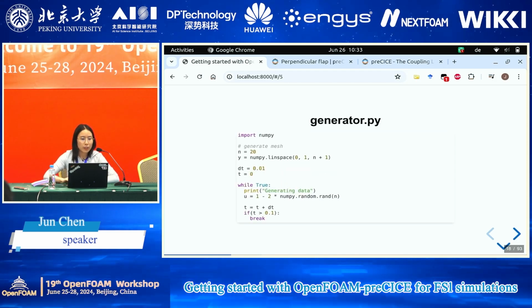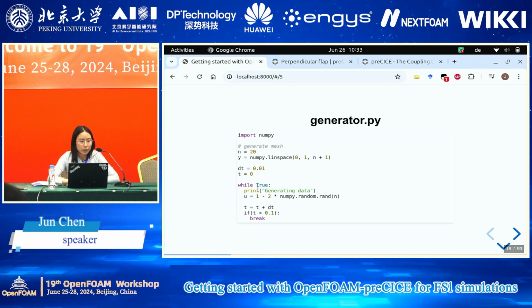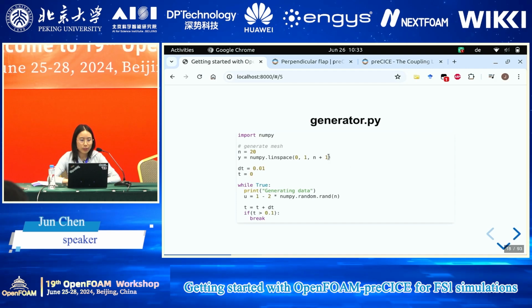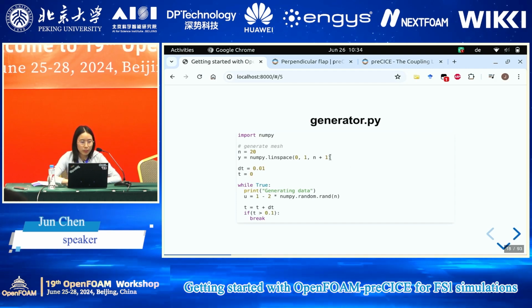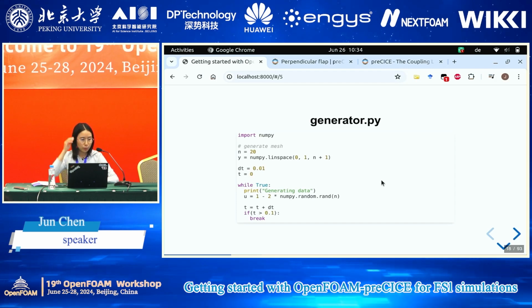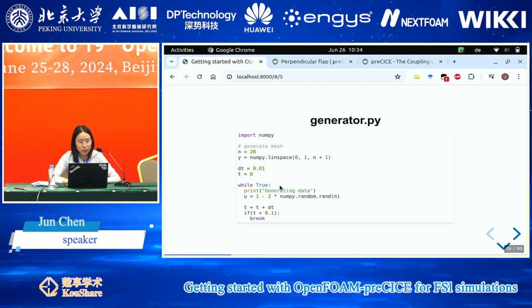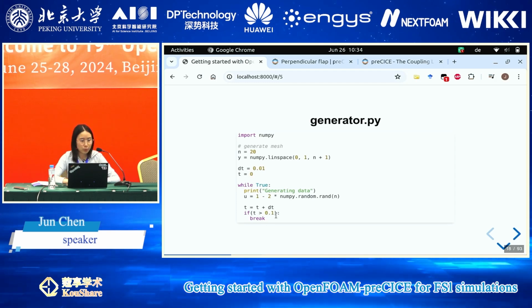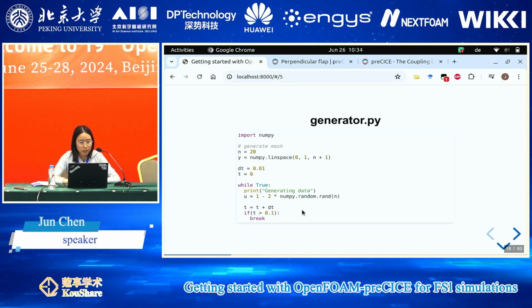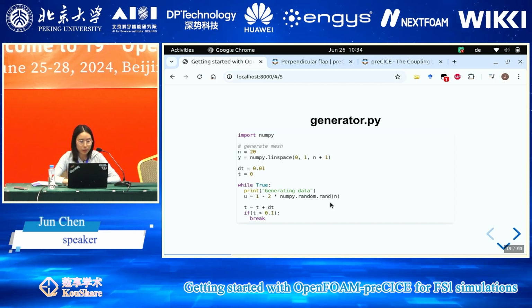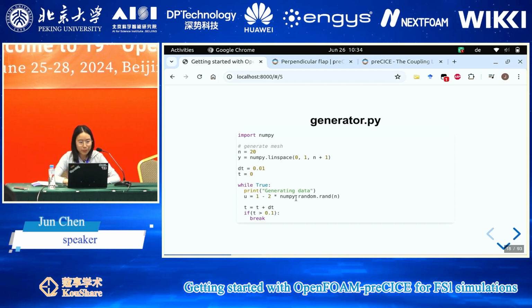And here is how the generator looks. First, we have a 1D mesh, which is just a uniform mesh. Then we have a delta t, which is the time step length, and we start from t0, and the total runtime of this simulation would be 0.1. In each time step, we generate some random values of velocity.